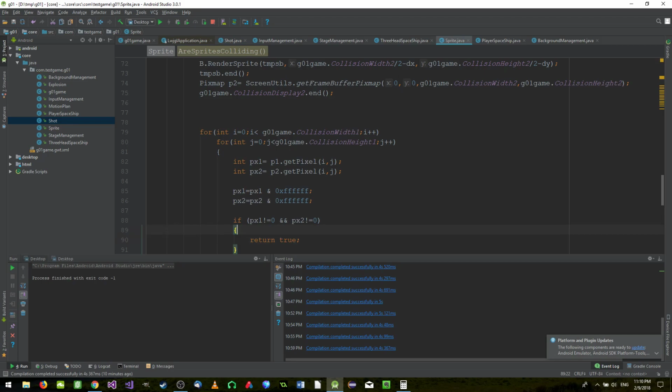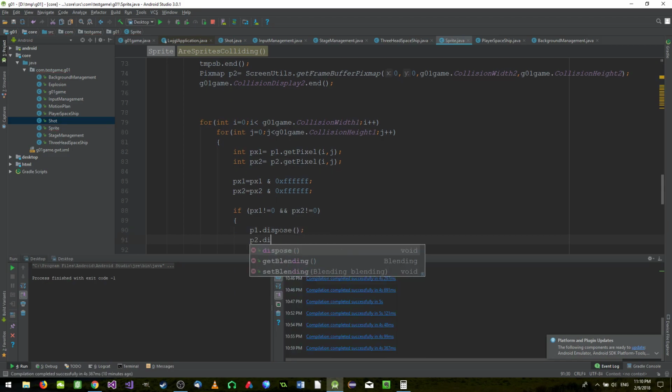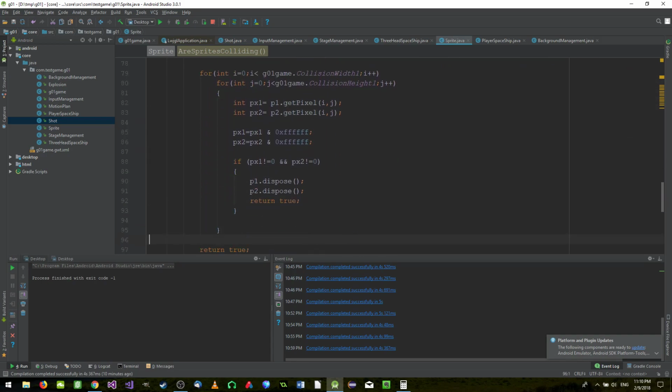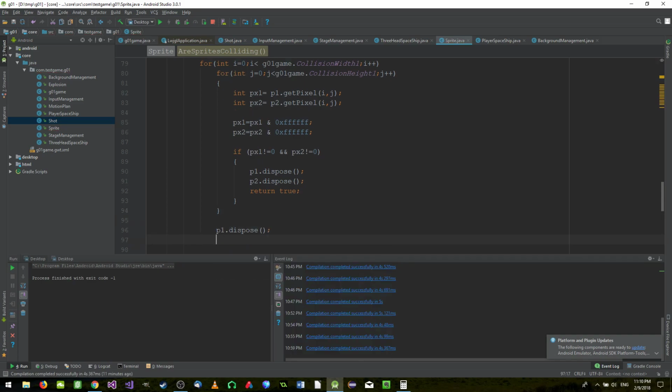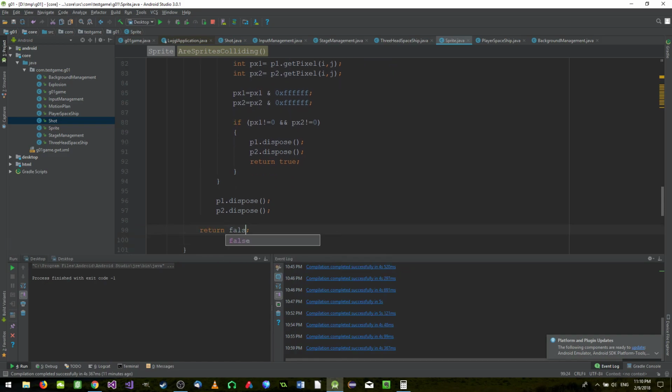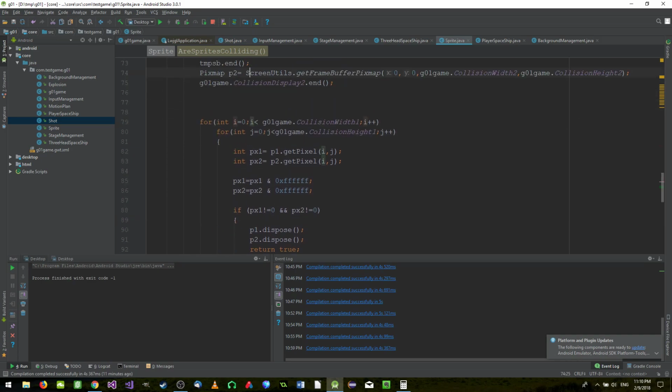And now I wonder if pixmap needs to be disposed. So p1 dot dispose. Oh, I need to dispose of these. P2 dot dispose, so that resources get returned back to the OS. So here we have p1 dot dispose here and p2 dot dispose. And finally we return false. There you go. So I'm not sure, but I'll have to give it a test and see what happens.